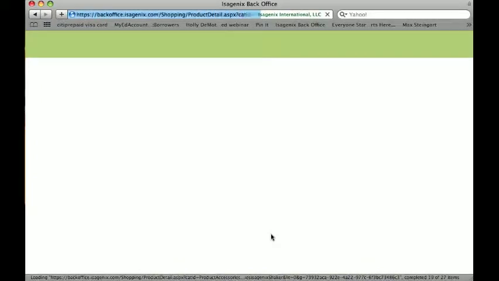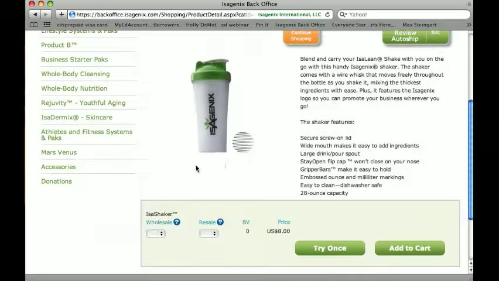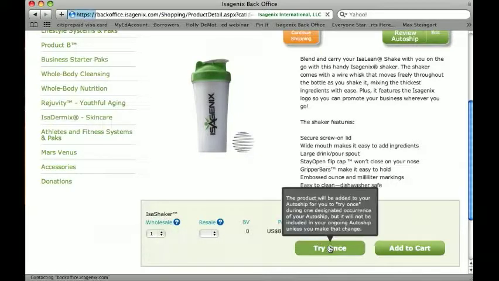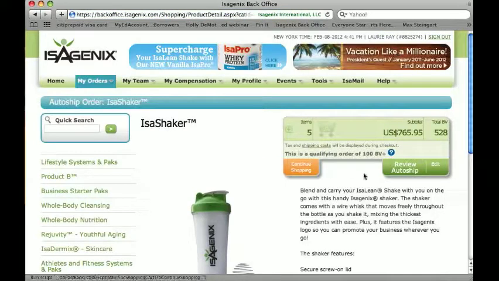This is a great tool for on the go. They're $8 and I have several of them in my household because my whole family uses them. But you can then click on Isa Shaker Wholesale and try once. Obviously you don't want it shipping every month to you, but it's another accessory that's great to have to make this system a part of your life. So I'm going to review my auto ship.